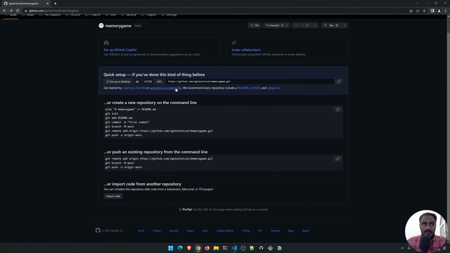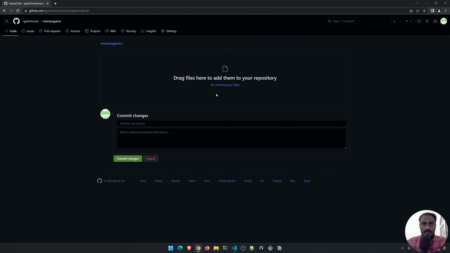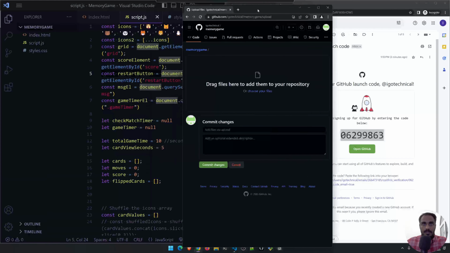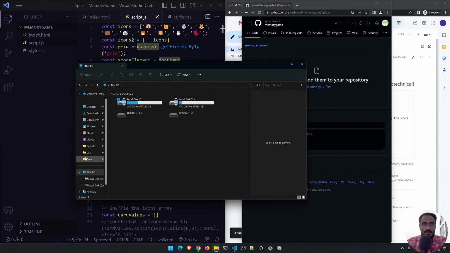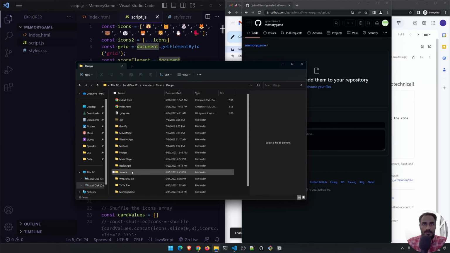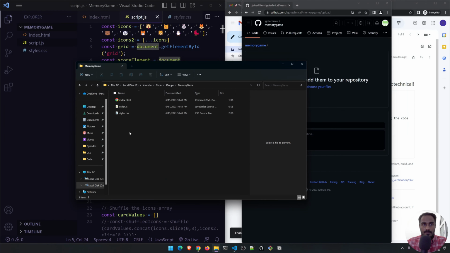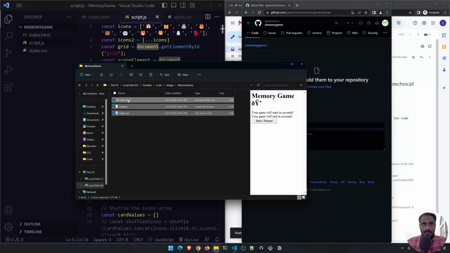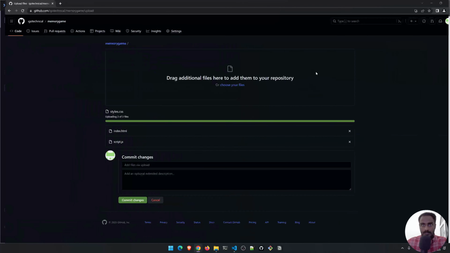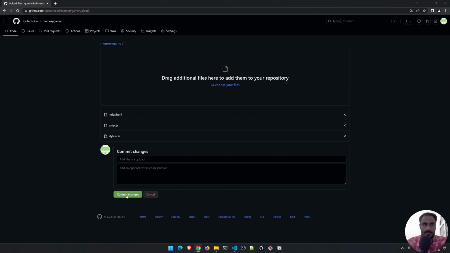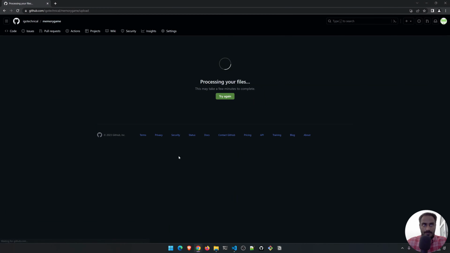Once you have this page, you can click on upload an existing file. Then I'm going to drag and drop my files from this particular folder. I will open my Explorer, go to the folder which has the files, select all of it and drag and drop it over here. Once the upload is done, you click on commit changes, and it's going to take some time.